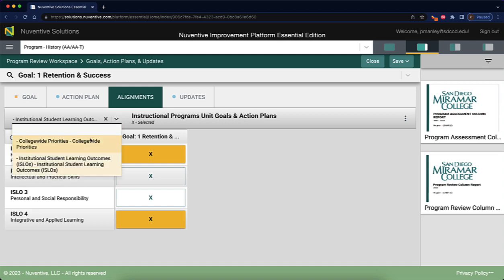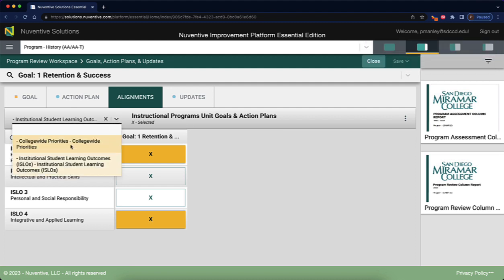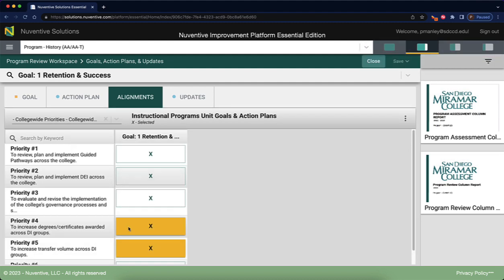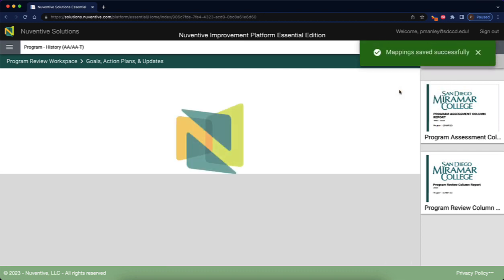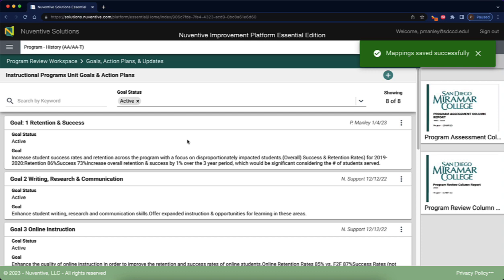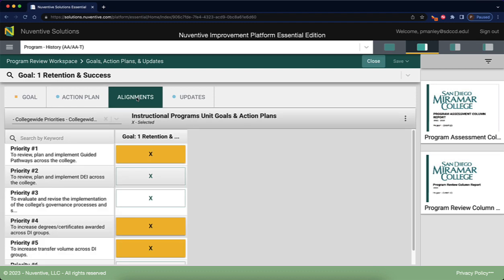And then if I wanted to go back and align it to the college-wide priorities, let me make sure I save this, then I could go to the college-wide priorities. And I already have some marked here where I could align it to that. Once you make your alignments, you can choose again, save and add new, or save and close. If I select save and close, it will take me back to my goal homepage. So I can select that again, go back to my alignments.